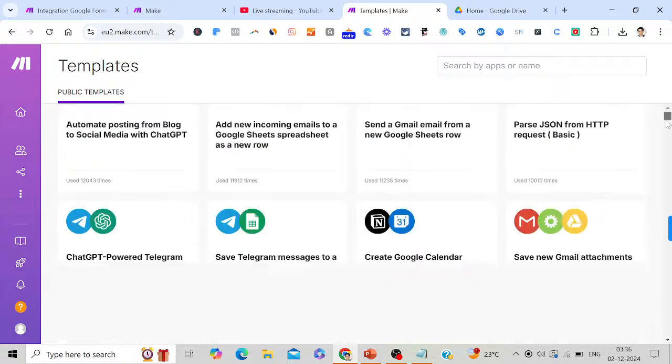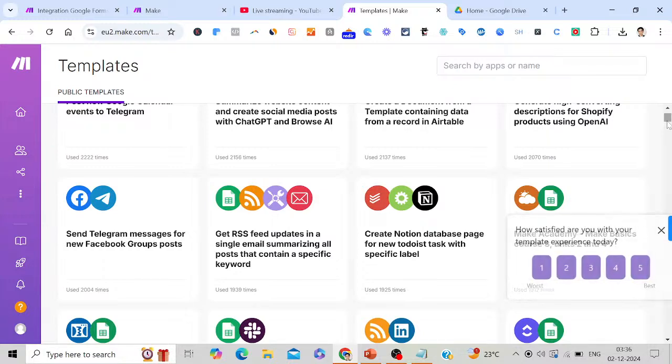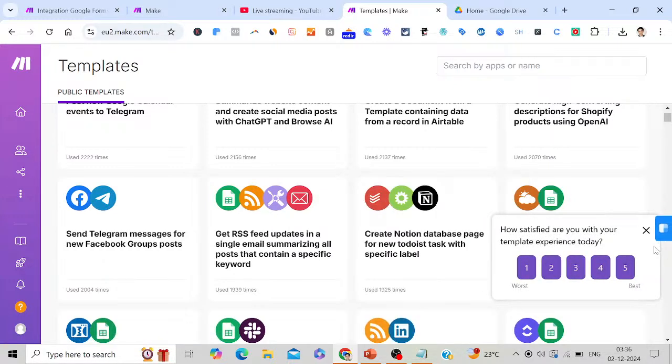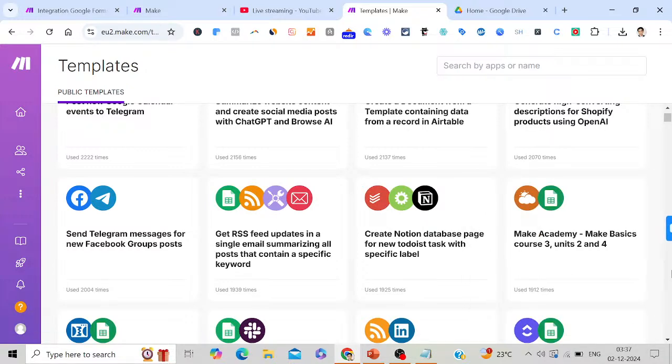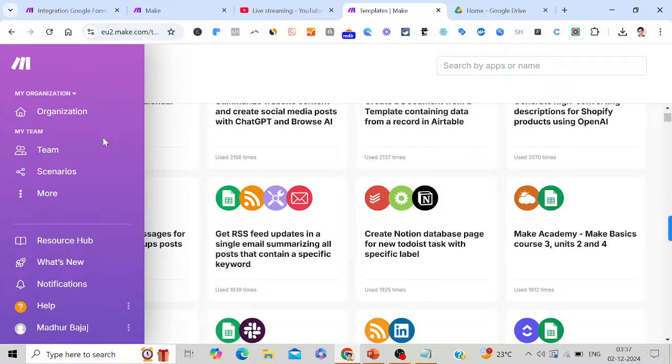Okay, so you have a lot of public templates here, right? There are many templates out there, or you can send Telegram messages for new Facebook group posts as well. Then you can get RSS feed updates in a single email summarizing all the posts that contain a specific keyword, or you can create a Notion database page for a new task with a specific label. So there are a lot of templates out there, right? All right, I hope I'm clear on this.